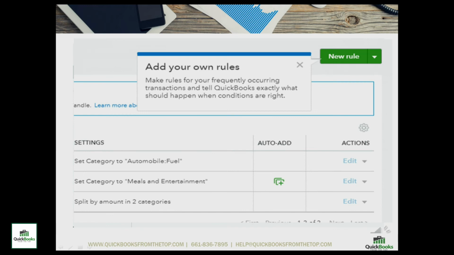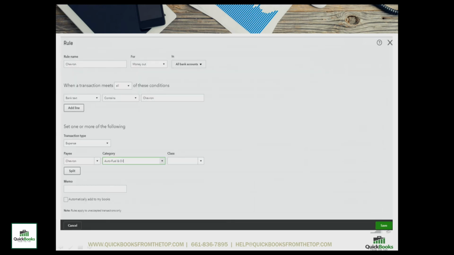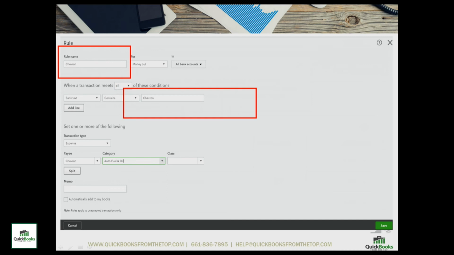So in the new rule, it would be basically for your frequently occurring transactions, just like I said. So you could set up many different rules. So I will begin with giving the rule name something simple, Chevron. And then I want it to look for all money out and in all bank accounts. The next place I want to add Chevron is to the right, when a transaction meets these conditions, basically has the name in it. And then at the very bottom, last thing, I want to categorize it.